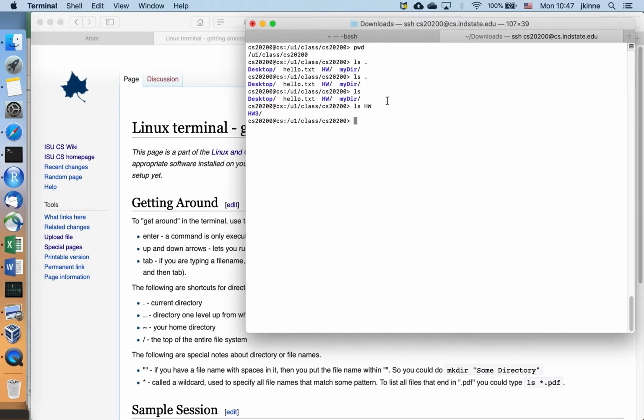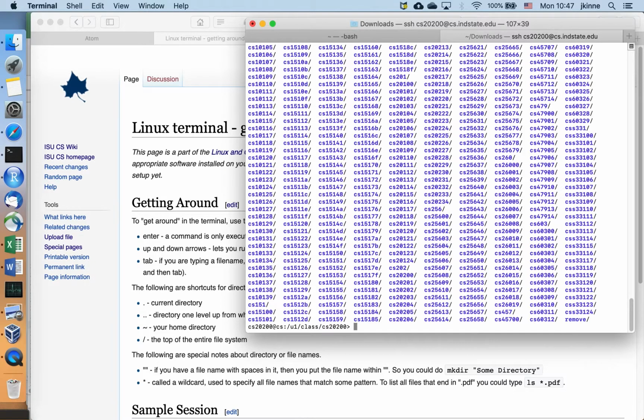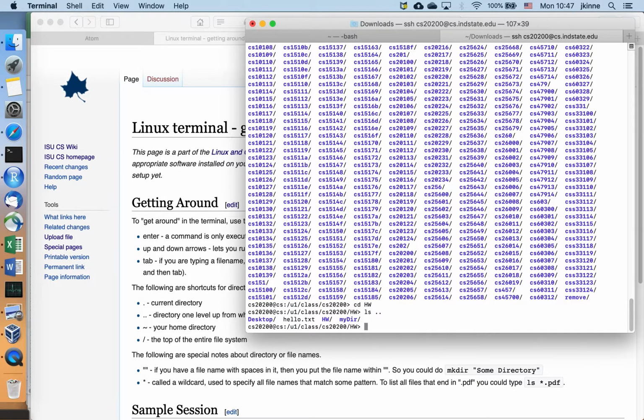Dot dot is a shortcut for one directory higher. So if I look in the directory /u1/class, that's the contents of that directory. If I go into my homework directory and do ls dot dot, that shows one directory higher. cd is the command for changing directories. If I do cd dot dot, that goes one directory higher.